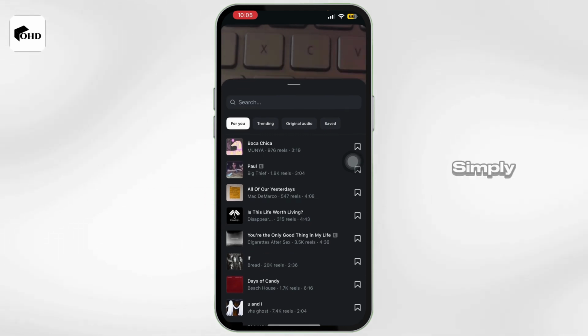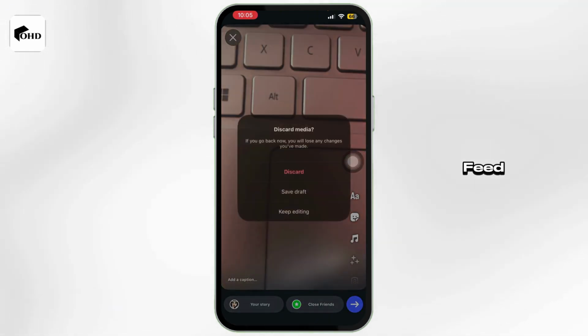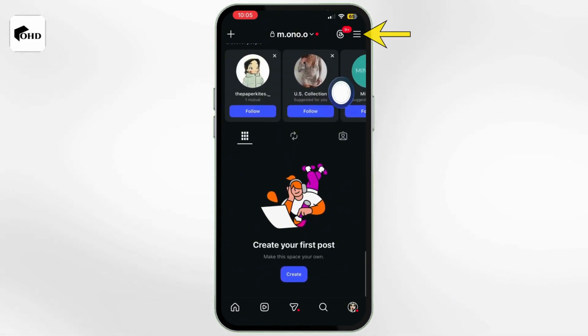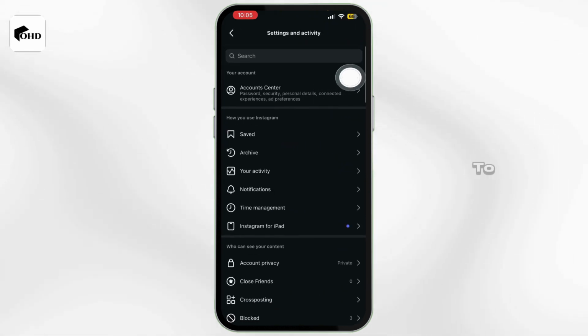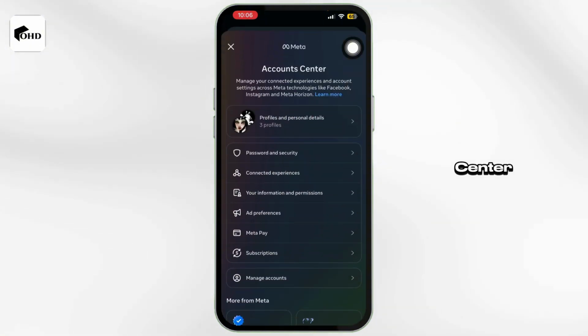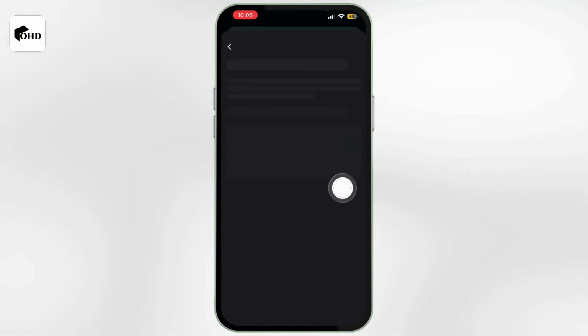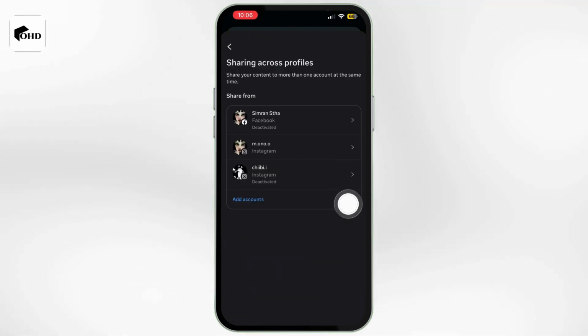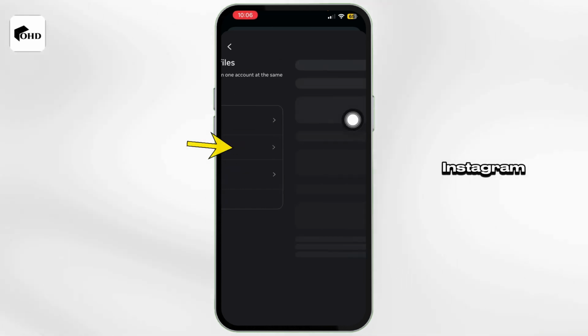To fix that, you can simply head back to your Instagram feed, then tap on your profile icon, then tap on the three-line icon. And here you will be able to find an option that says Account Center. Tap on Connected Experiences. And just like that, tap on Sharing across profiles. Now you can simply tap on your Instagram account.